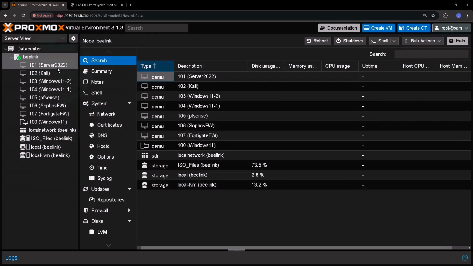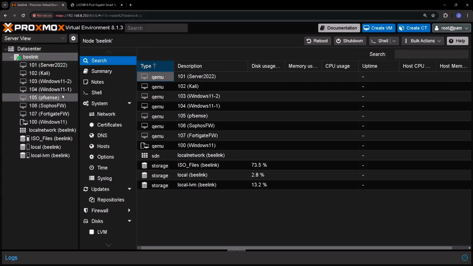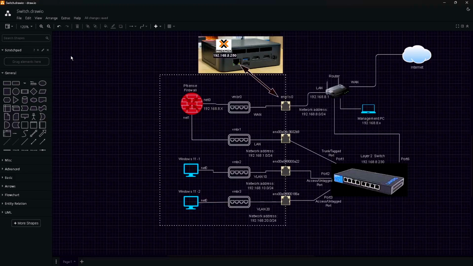Here in the Proxmox dashboard, these are the VMs that I've created so far. Now we'll be using mainly this pfSense firewall, these two Windows 11s, and Server 2022 to demonstrate VLAN and port security. When you need to take a look at how I built these VMs, please refer to the links posted in the description. Here is a diagram of how the setup looks like.